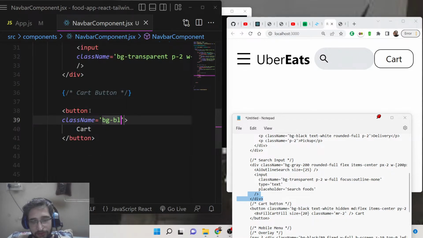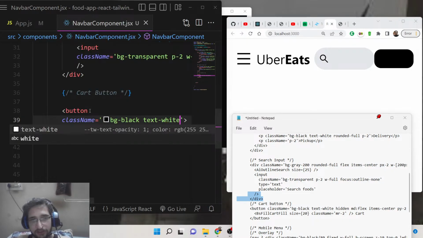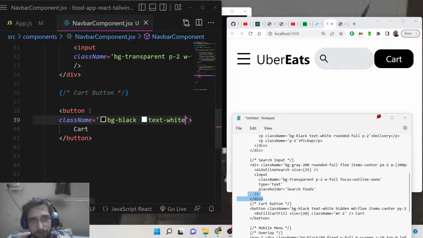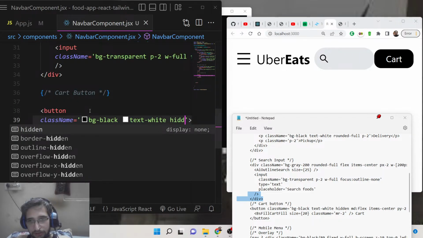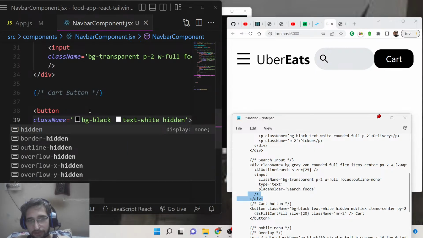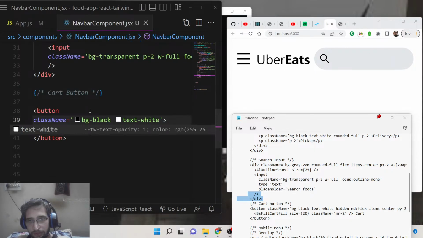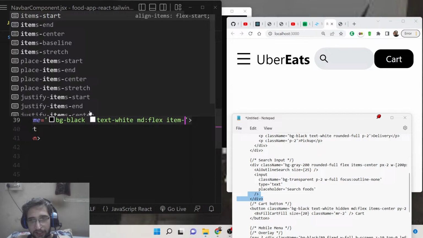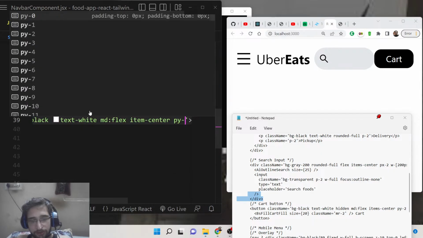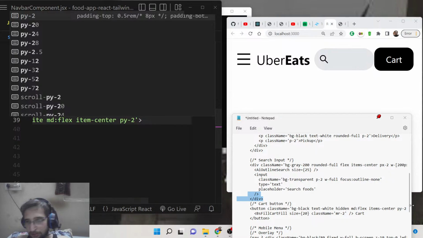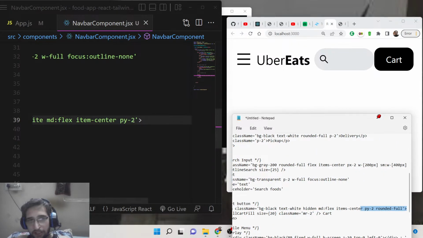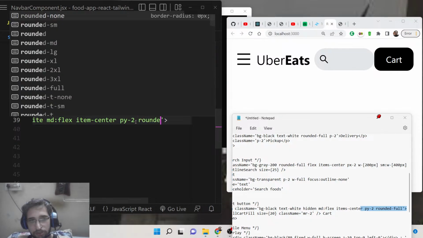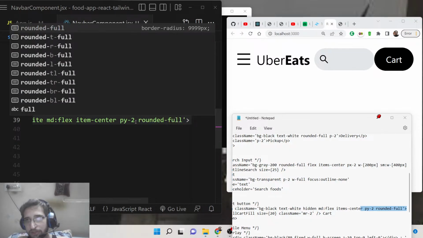For the class name, we will first of all change it to BG black color, and we will change the text color to white. That's it. So how easy it is to style this, guys. I'm just enjoying it. So we also need to attach, this button will be hidden by default if you want to hide this. On medium devices it will change to flex and item center. We also need to attach some padding from the Y position, you will see that. And basically we will change it to a circular button, so rounded full. So it will now change to a circular button. Now you will see that.